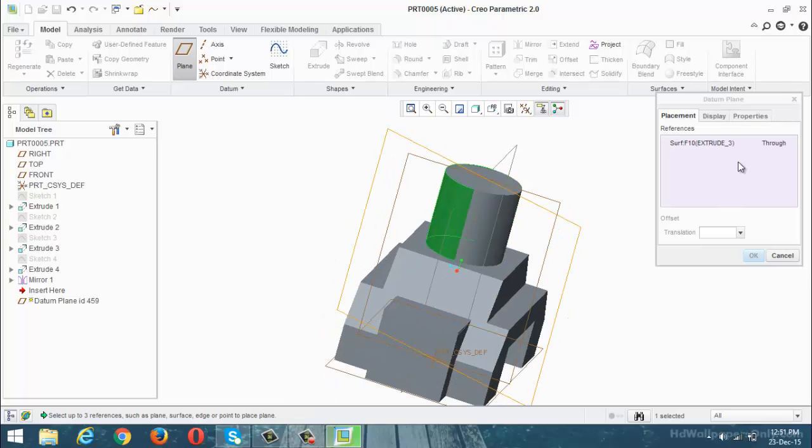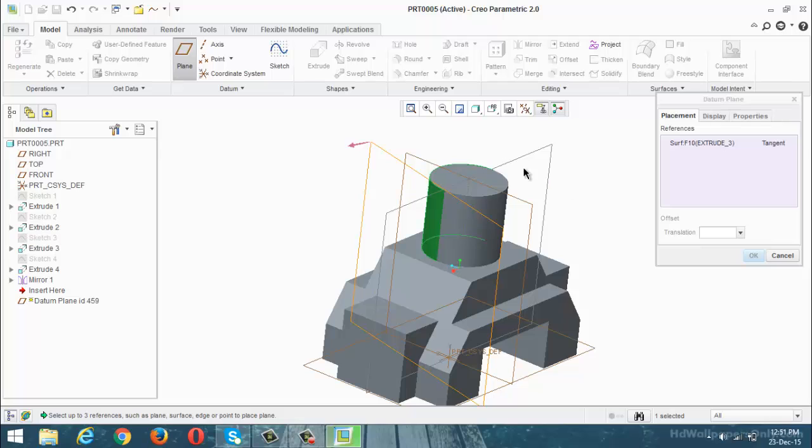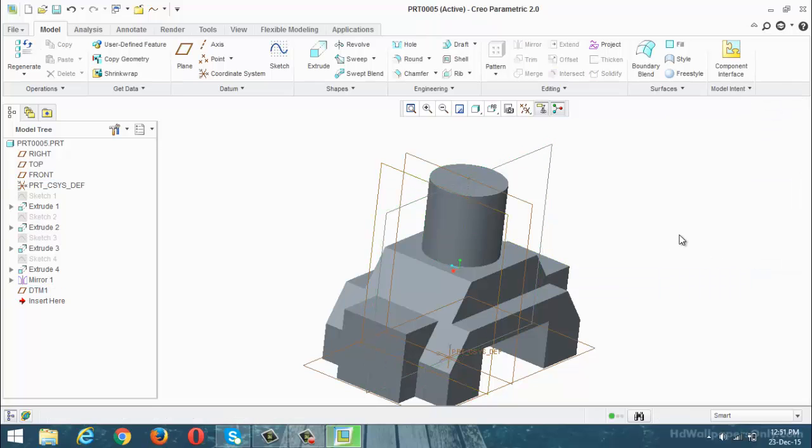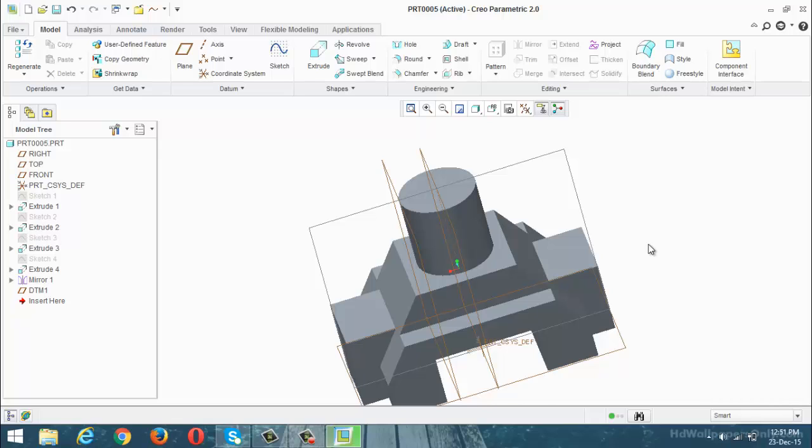Go through, then set it to tangent. Then tangent with respect to this one. Okay, tangent, and again this tangent normal to this one. Just okay. That will be no offset. Again you can design any type of format. Okay, that is about the tangent.